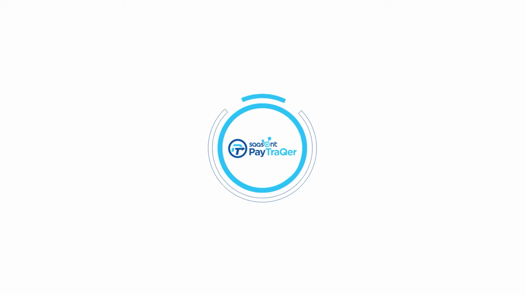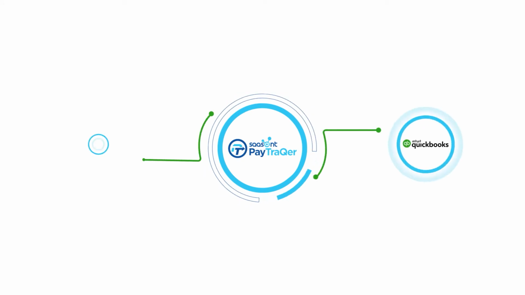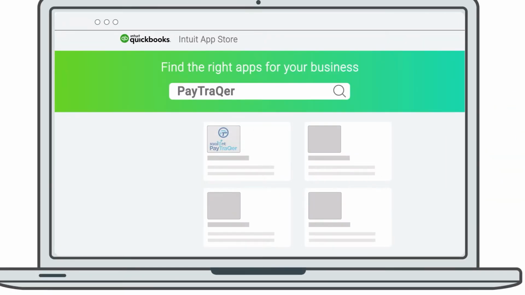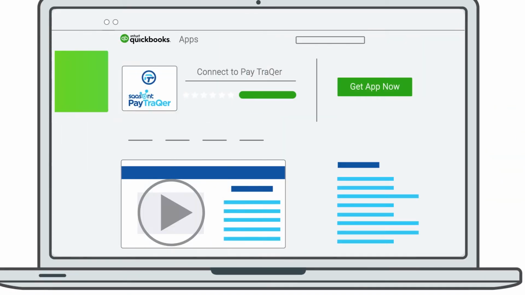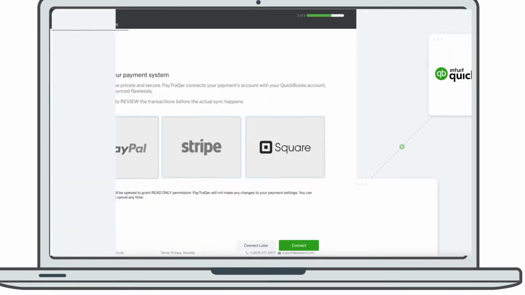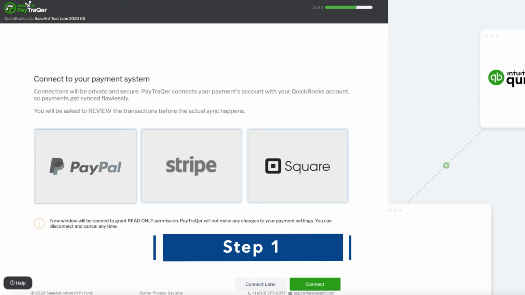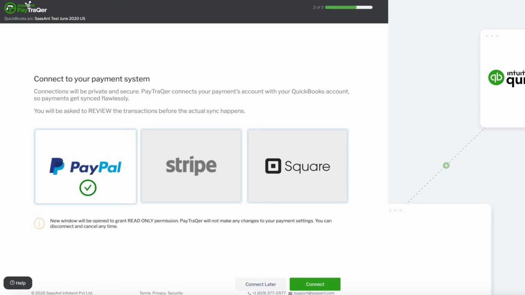Here's how it works. The first step is to connect QuickBooks and PayPal with PayTraQer. Find PayTraQer in the Intuit App Store. Click on Get App Now. Once you are inside, it is time to connect to your payment system. Select PayPal on the payment processor page.